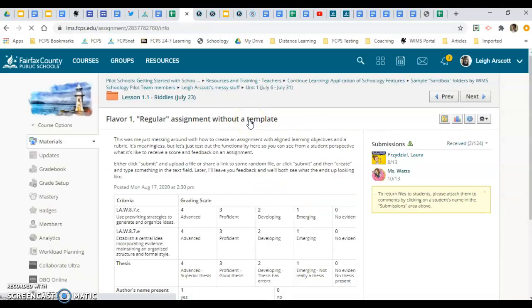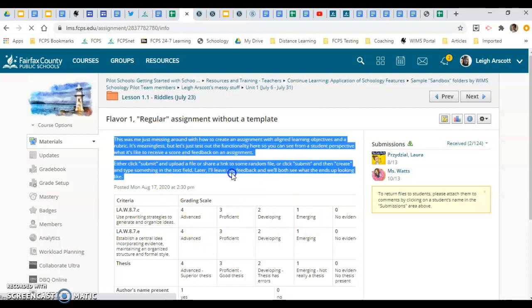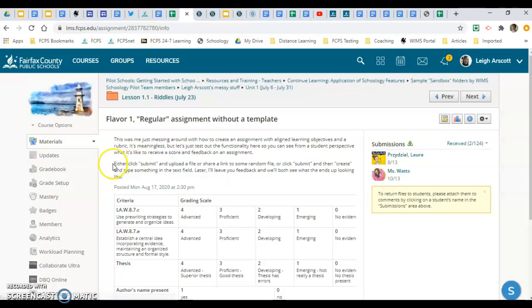So here's the regular assignment. In the middle is basically what kids will see. They see the title, the directions as I wrote them. And you can see here I wrote in my directions, either click Submit and upload a file, or share a link to some random file, or click Submit and then create and type something in the text field. Because I asked Laura and Miss Watts to just help me out and do anything. So that's what they did.